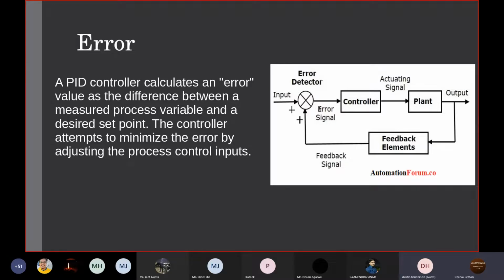So from the error it computes the signal that is to be transferred to the plant, and hence we get the output, and the output again gives an error, that is the difference between the desired set point and the current value of the plant which is to be controlled.